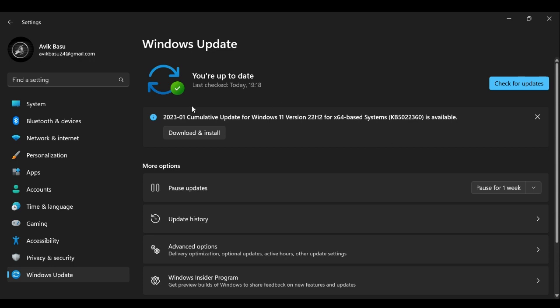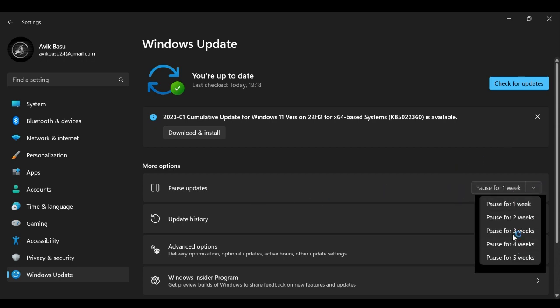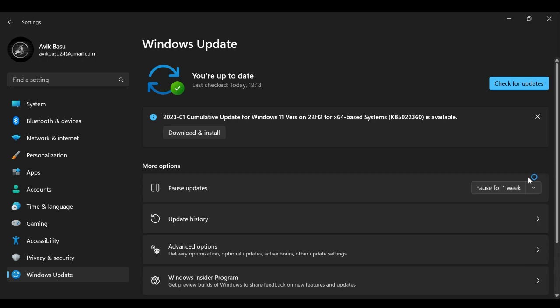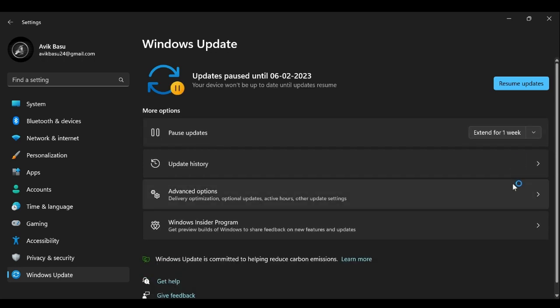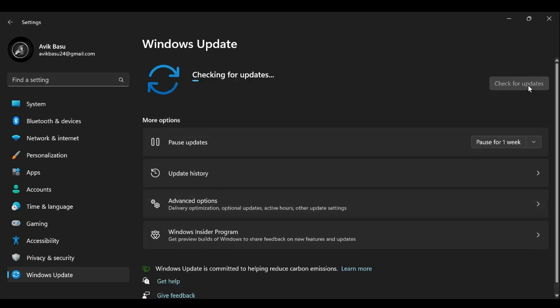And then you can see your updates that you can have here. And then you can check for updates, which is this button. And then over here you can pause your updates. You can select for how long you want to pause it. And then if you pause it, you just click it. And then to unpause it, you click resume updates over here.